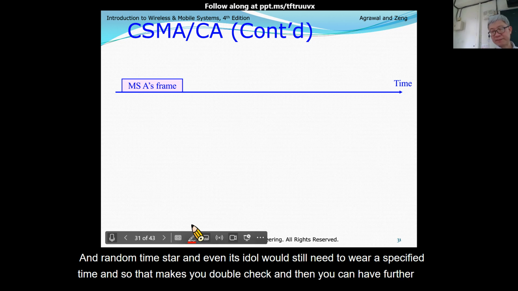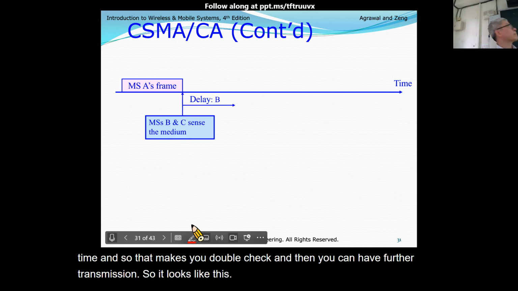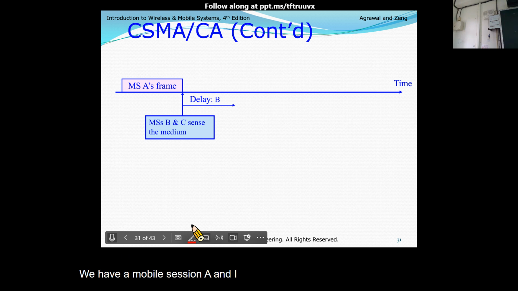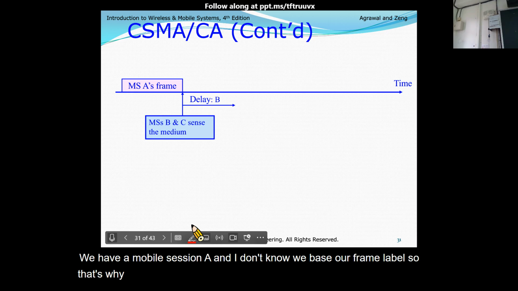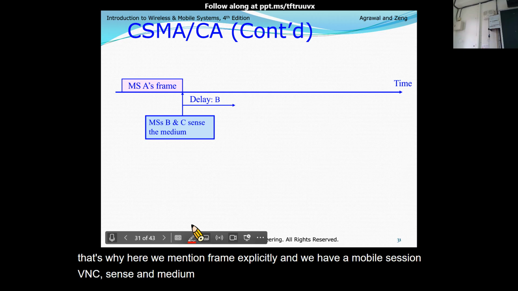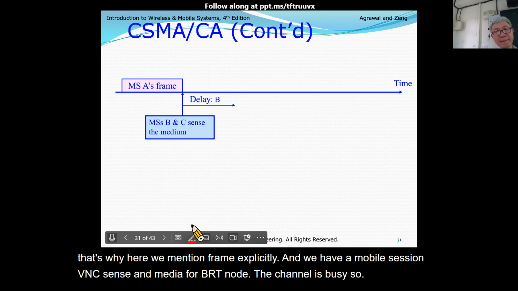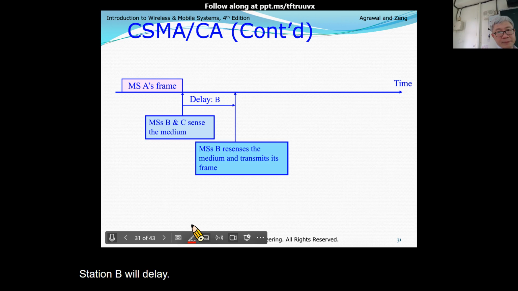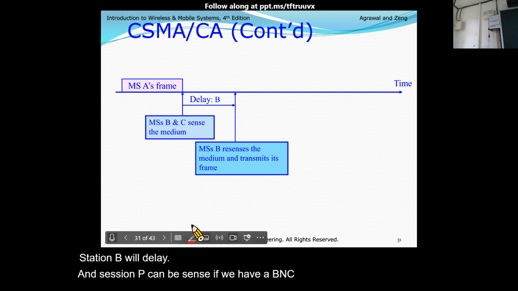So it looks like this. We have a mobile station A, and we pass on a frame. So that's why here we mention frame explicitly. And we have mobile stations B and C sense the medium. For B, actually, it knows the channel is busy, so station B will delay. And the station can resense, and can sense and transmit a frame if it's idle.